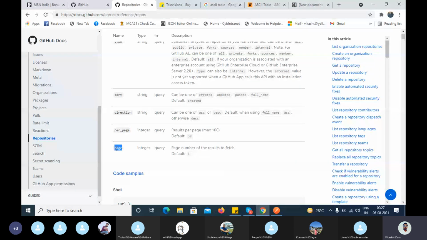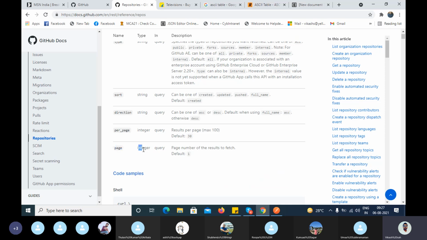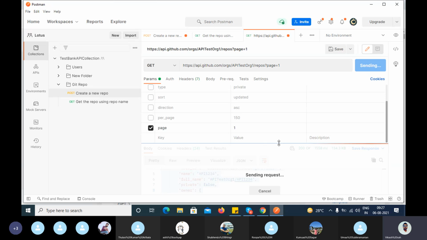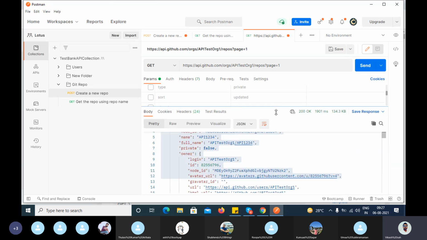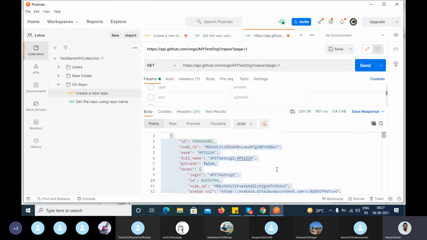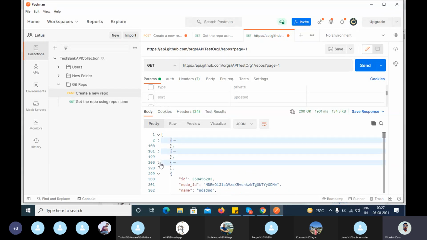And the page is one functionality. I have also not gone through the page. Let's see what exactly page is doing. You guys can help me. It says: integer, query, page number of the result to be fetched. So if I pass 1, then what happened? Let's see. I'm also not aware of this functionality.